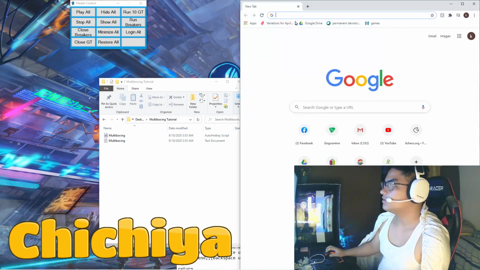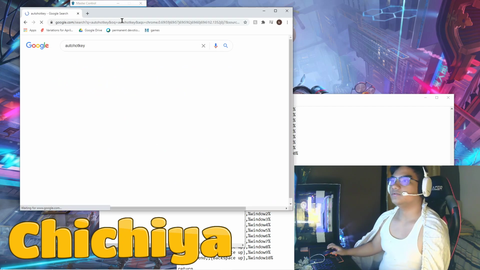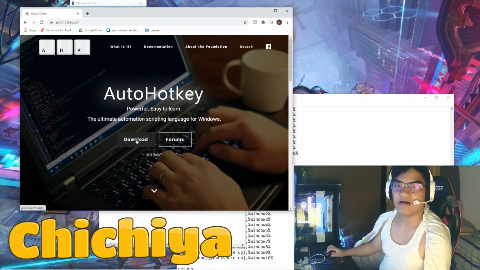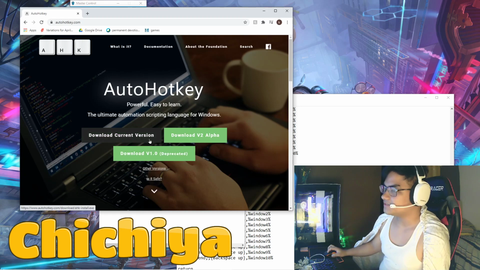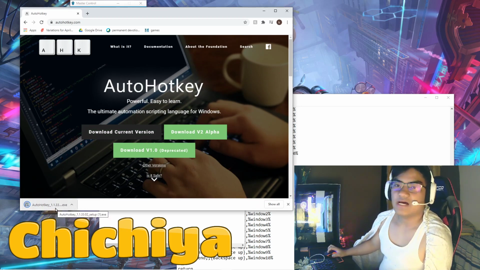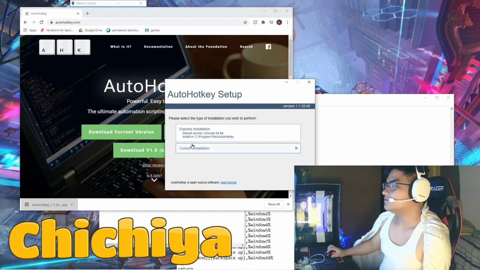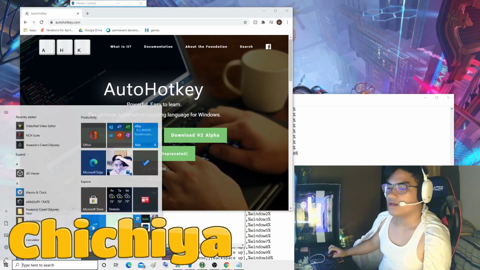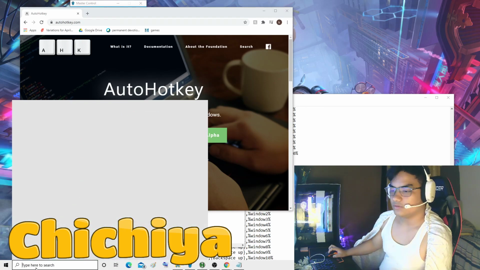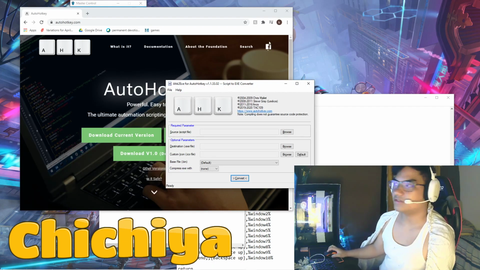Here's how you do it. You go to Google Chrome, you search up AutoHotkey, you press download. It's one of the programming languages, so it's 100% safe. You just go on Express, and then installation complete. You exit it out, and then you can search on your Windows, Convert AutoHotkey .exe. It should come up there because it's already installed.